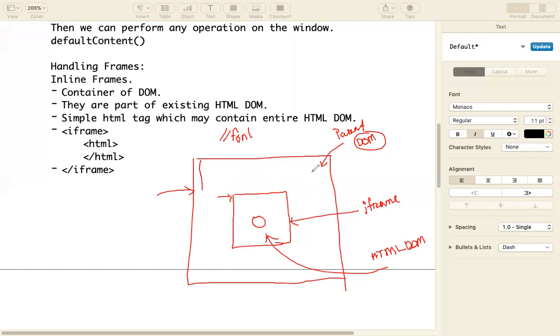Now what is our requirement then? Our requirement is, while traversing through this DOM, if we encounter any frame, let's say this is the frame, then we have to switch inside the frame and then traverse here for the element of our choice or our requirement. So how to do that?